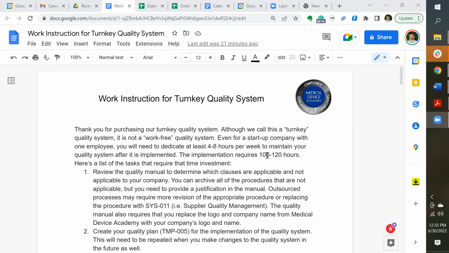They're going to need to give this quality system 4 to 8 hours per week to maintain the quality system, even if they're a one-person company. The bigger your company, the more hours it will be, particularly if you have manufacturing. And then if you have implementation of the quality system at the beginning, before maintenance, that's going to be 100 to 120 hours. And that's my guess, but I think it's probably pretty close.